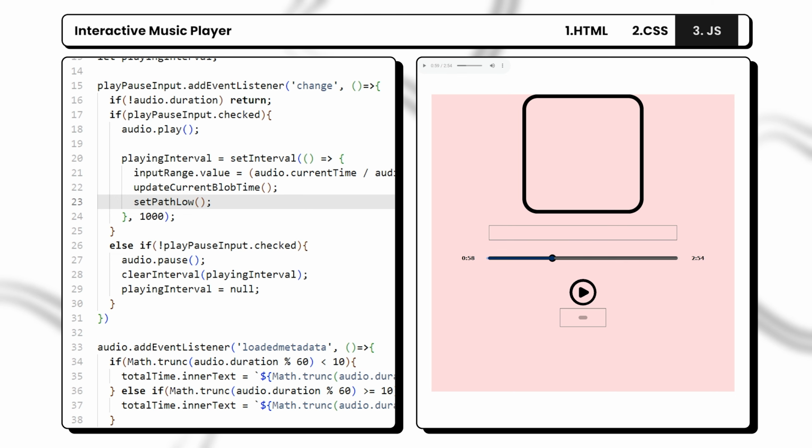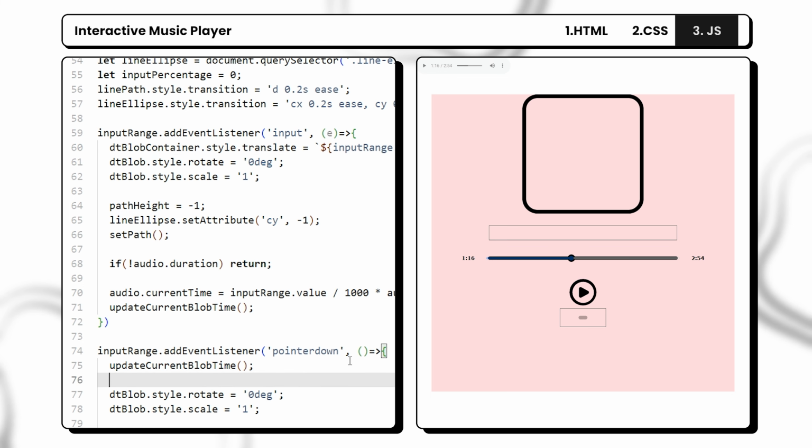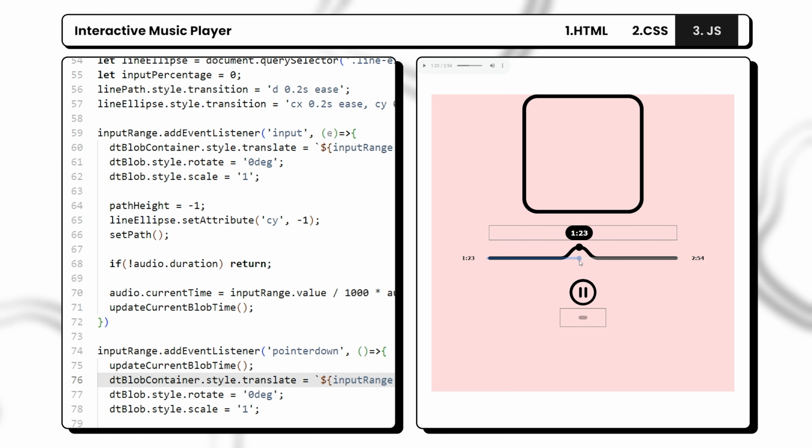Now, as you can see, everything kind of works. However, there's actually one thing that doesn't, and that's when we continuously pointer down, you can see that the display time blob doesn't get updated. So to fix this, we will go to our input range input event listener, and we will copy the first line, which is where we translate DT blob container, and we would simply paste it inside the pointer down event listener. And as you can see, now it works.